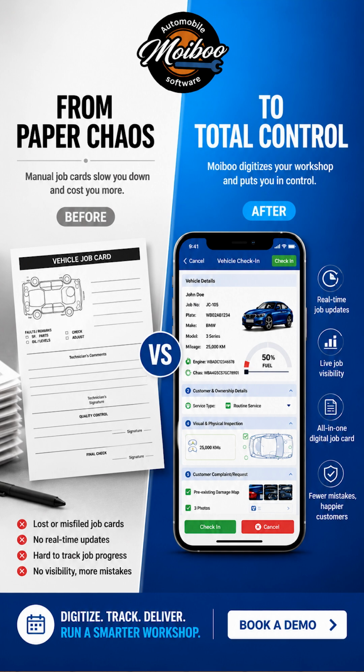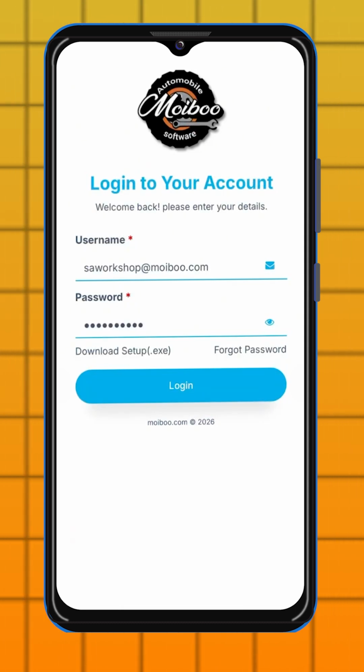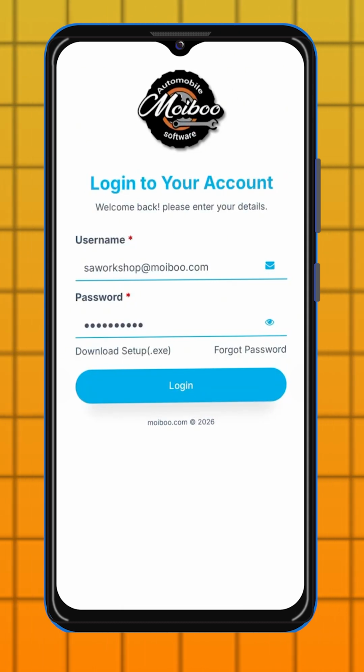So first, download the Moiboo app from the Play Store or App Store. You can get the login credentials from the Moiboo team. You can log in using the username and password.